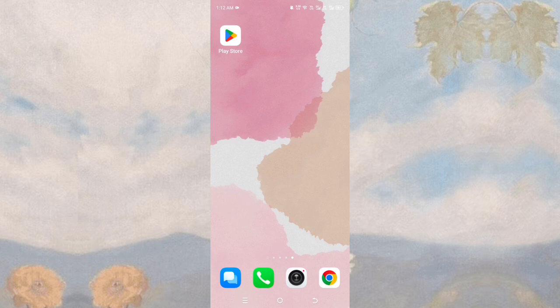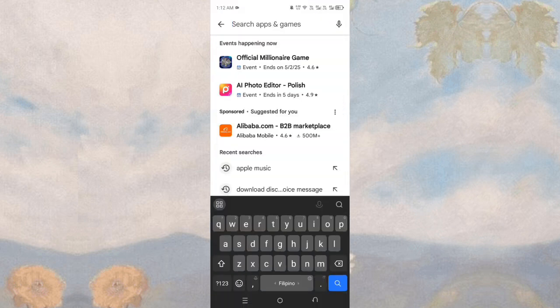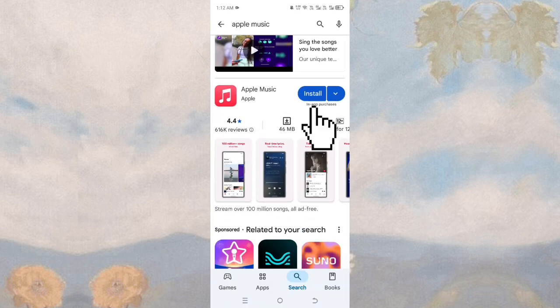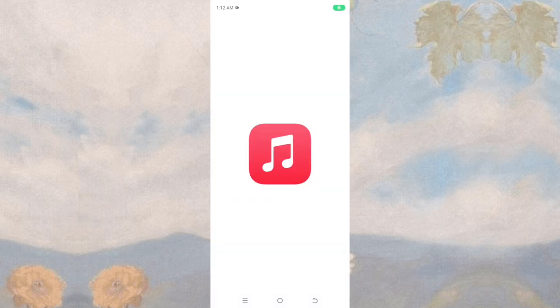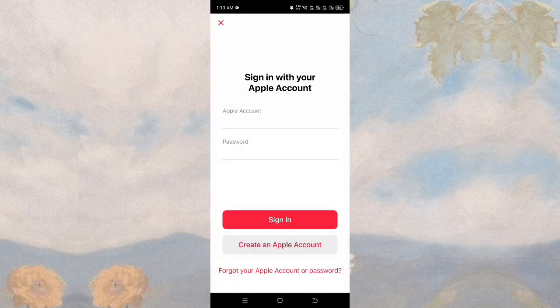So let's head over to Play Store, and from here, just look for Apple Music, then install this application. Let's open the app, and from here, we can already see sign in. So from here, you can now easily sign in to your Apple account.